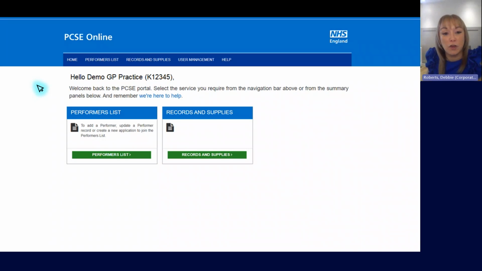Now, if you know that you're responsible for actioning performer list requests, but you don't have this tab, speak to your user administrator, who will then be able to follow the steps as I've just previously shown, and they'll be able to assign all the required roles for you.